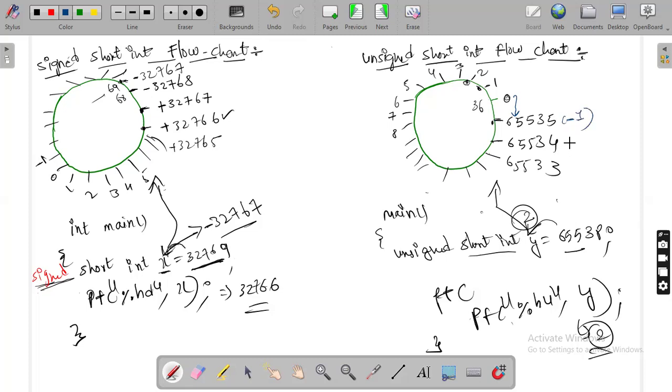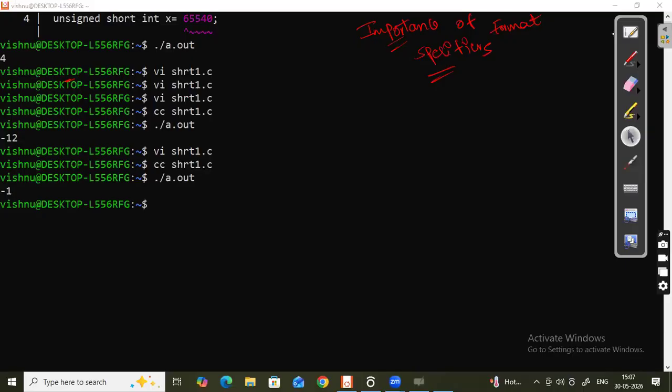Getting my point? Here -2 will be there. I am talking about signed shortened. Here -3 will be there in terms of signed shortened. So that's why in place of 65535, -1 will come. In place of 65534, -2 will come. In place of 65533, -3 will come like that. If I take 65534, then -2 will come, because you are printing in terms of signed shortened.